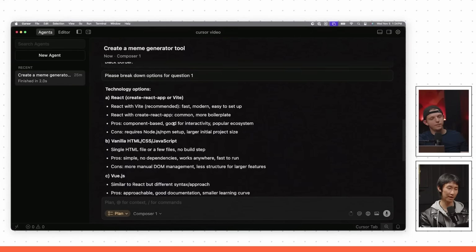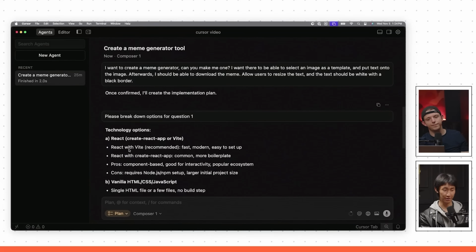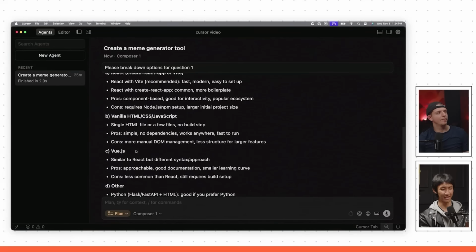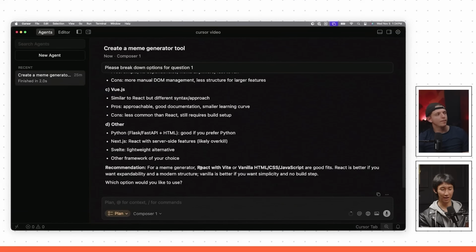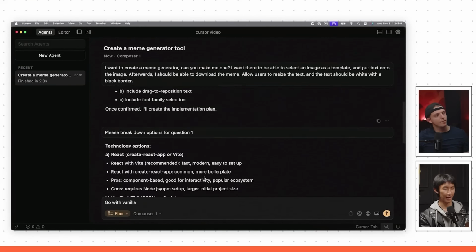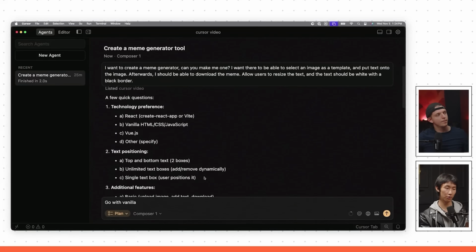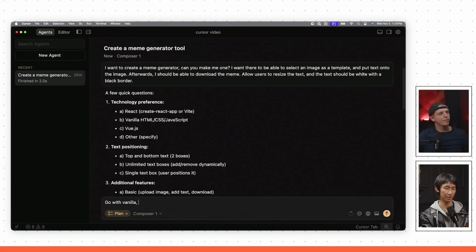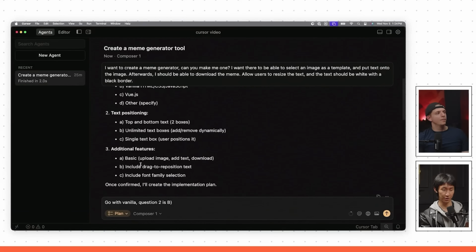So it gives me a little bit of details about React and Vite and vanilla and Vue and other. It's recommending that I use React or vanilla JavaScript. I'm just going to say go with vanilla, and I'm going to answer the additional questions. Unlimited text boxes. I want unlimited text boxes. So question 2 is B, and additional features. Question 3 is A and B.